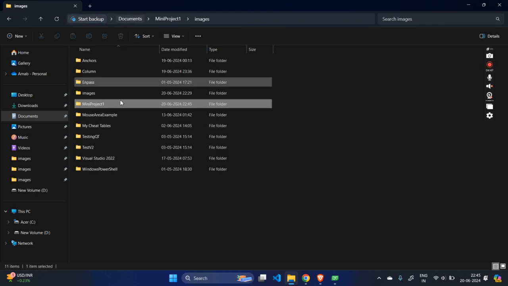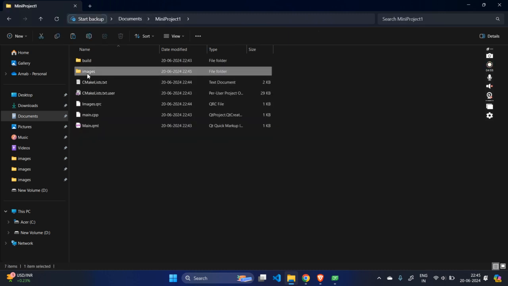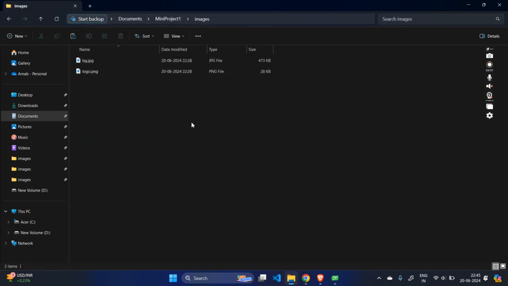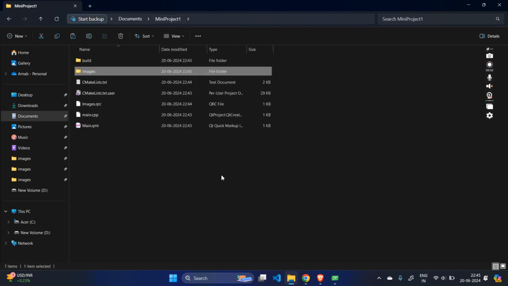So I'll go back. These were my images, right? I'll copy both of them. I'll come back and paste it here. Yeah, perfect. As you can see, my images are visible perfectly.